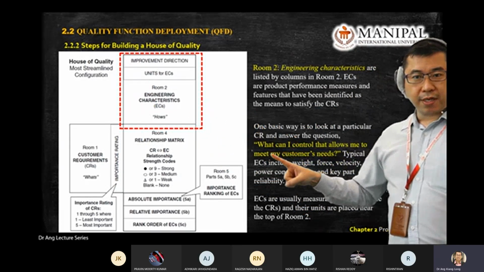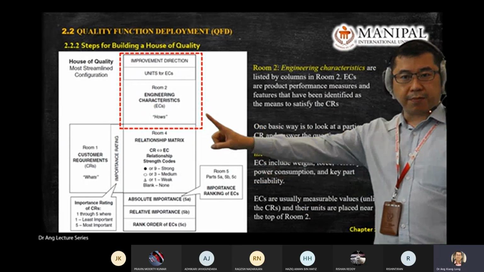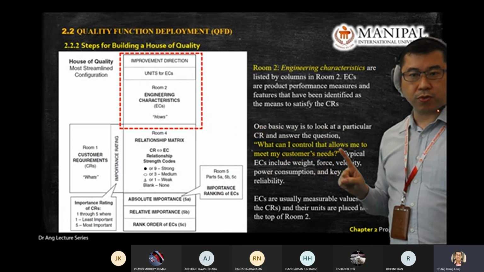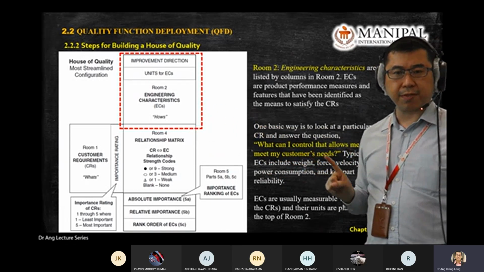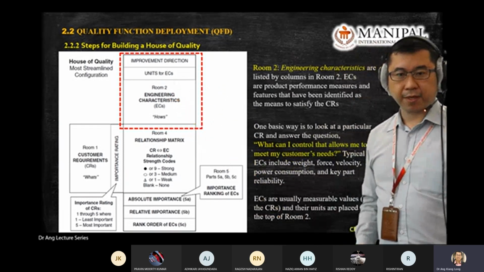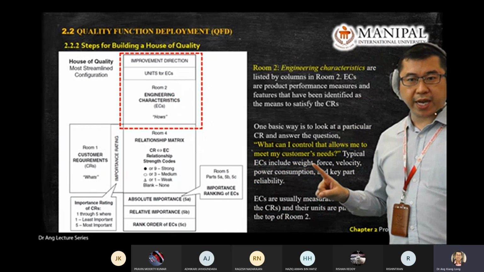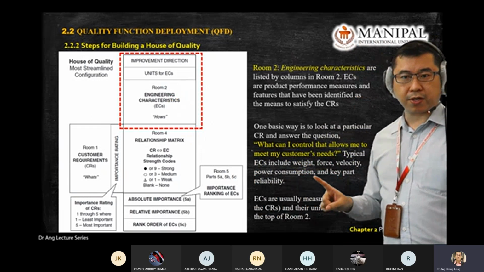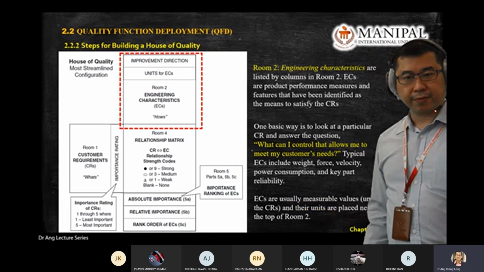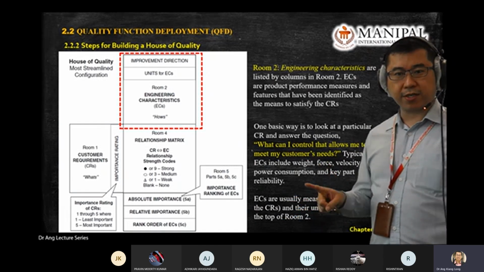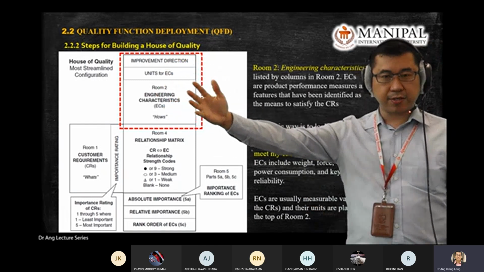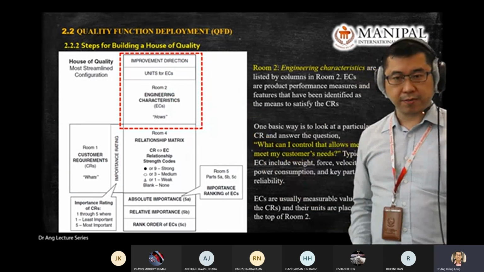Number 2 here, I highlight the most important one. Room number 2 answers: what can I control that allows me to meet my customer needs, which is more in engineering terms. Including weight, force, velocity, power consumption, the length, and so on. This is what you can control in your design, the engineering criteria or engineering characteristics.